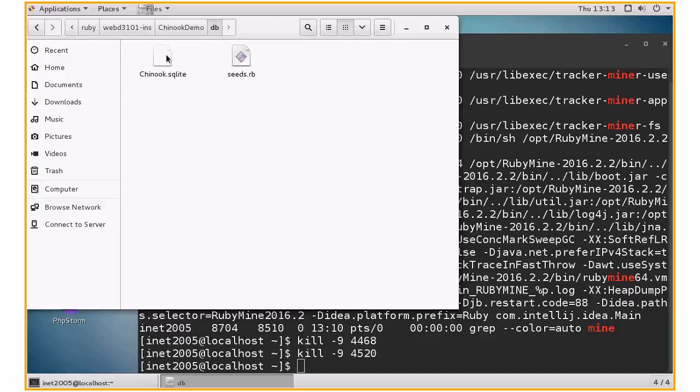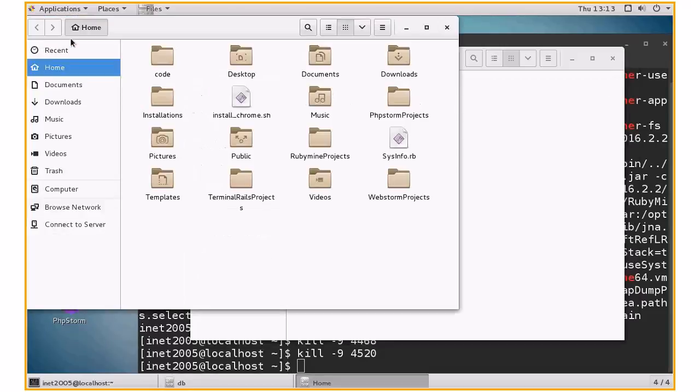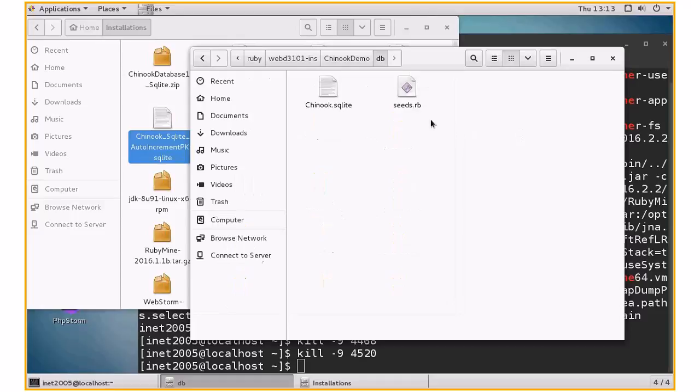So I grabbed the auto increment. If you want to see the file I grabbed, I'll go back to my installs folder. I grabbed auto increment PKs SQLite. So I copied that file over here into my DB subfolder, and I just simplified the name when I copied it over. I just called it Chinook SQLite.